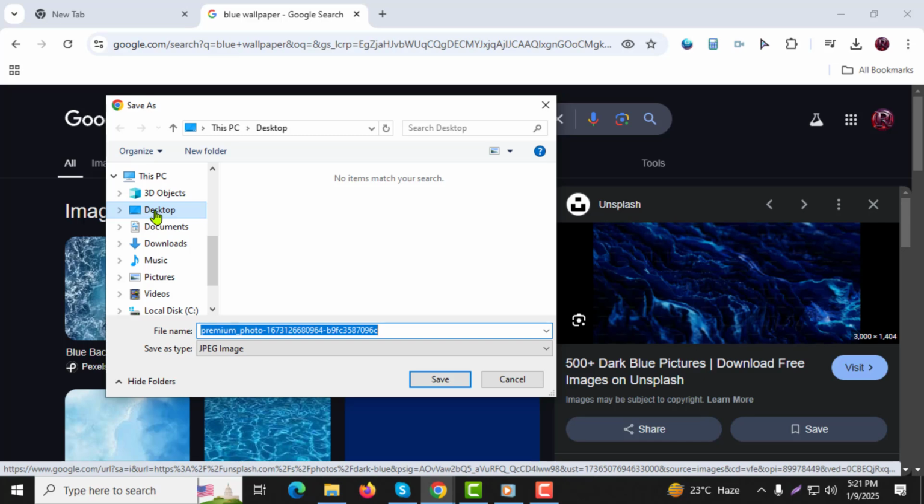Step 5. Save the image with its default name or rename it to something you can easily identify. Choose your desktop as the save location for quick access.